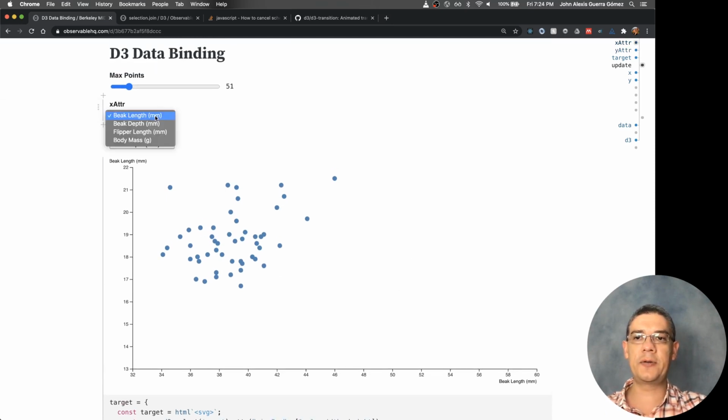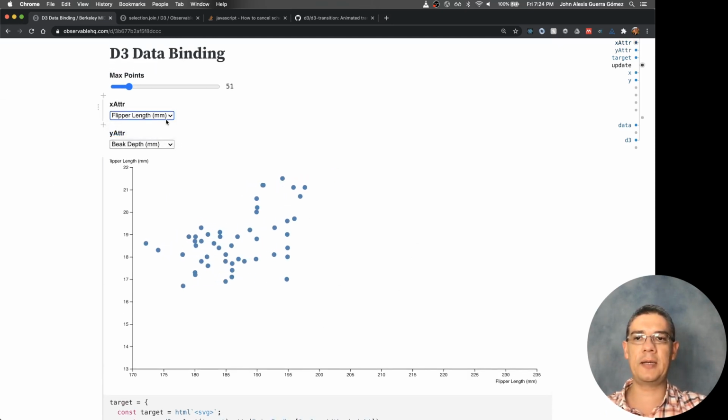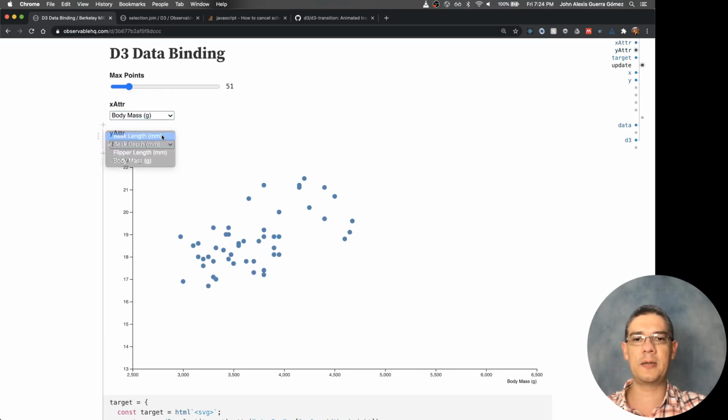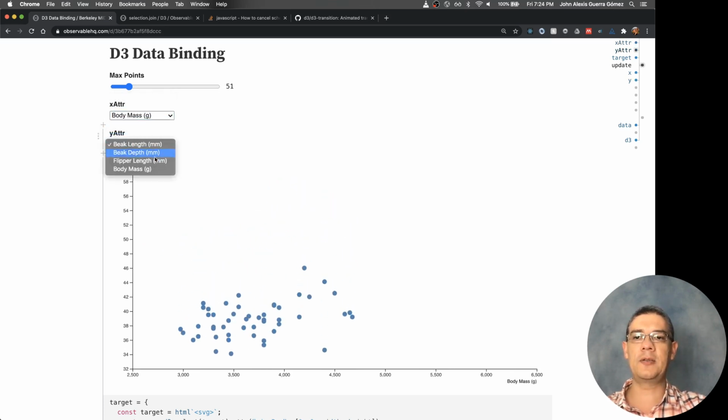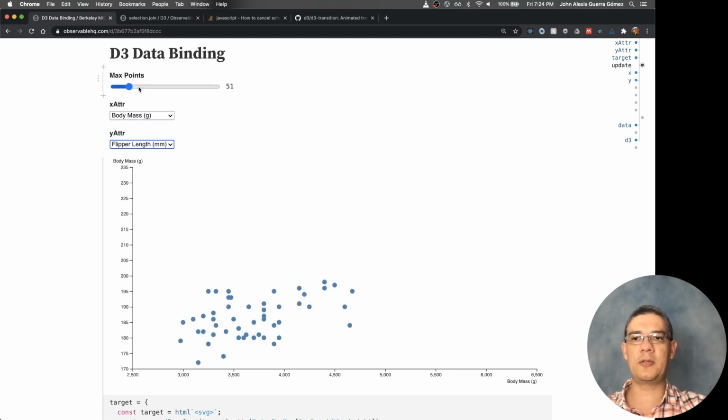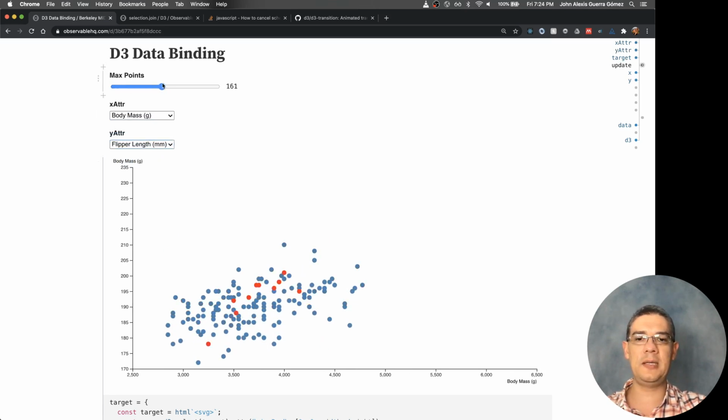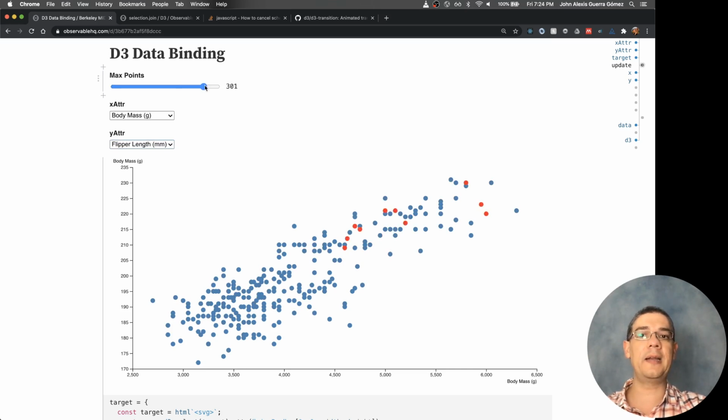It allows you to create a scatter plot where you can select what is the x-axis. You can also select what is the y-axis. And then you have these nice animations. You can also say, I only want to see this number of points, and then start showing them and adding them dynamically to your chart.